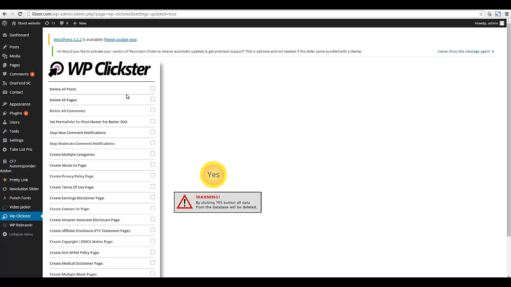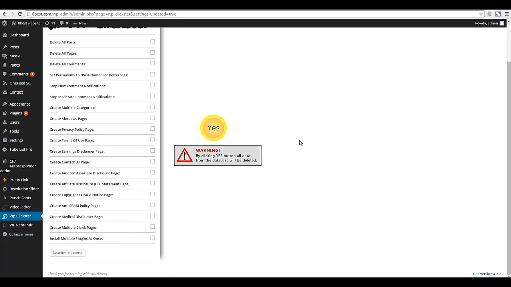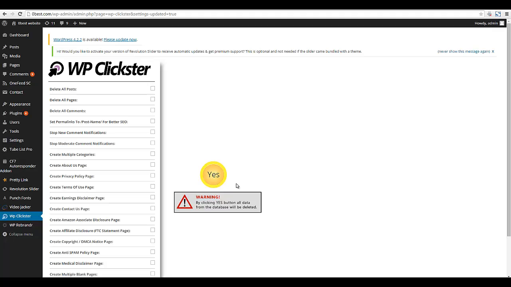Alright, so here we are inside of WP Clickster. Now, keep in mind, in addition to being able to basically repeat your process for each website, each WordPress blog that you create, you can also start fresh on any blog that you have. So from this menu, there's many things that I can do.